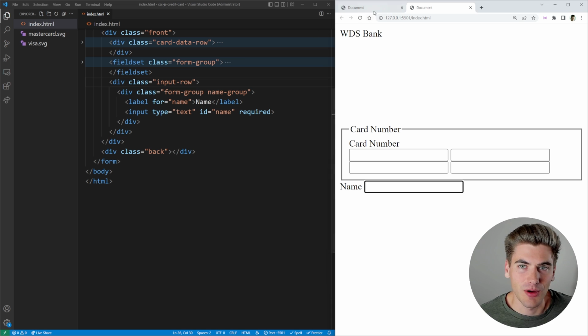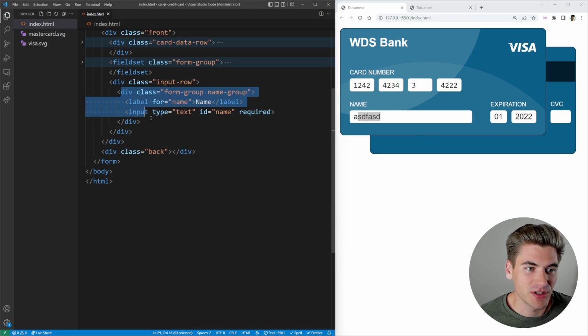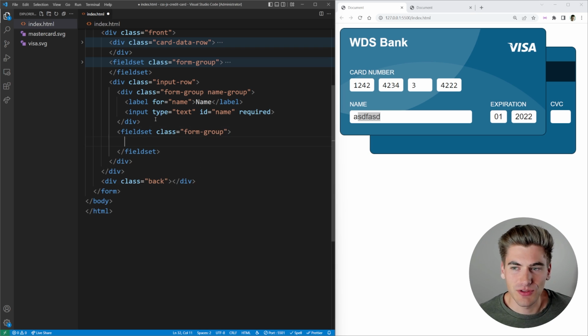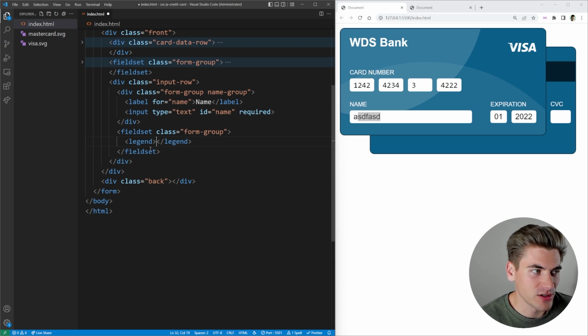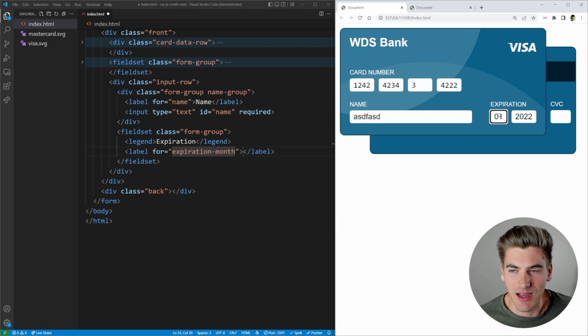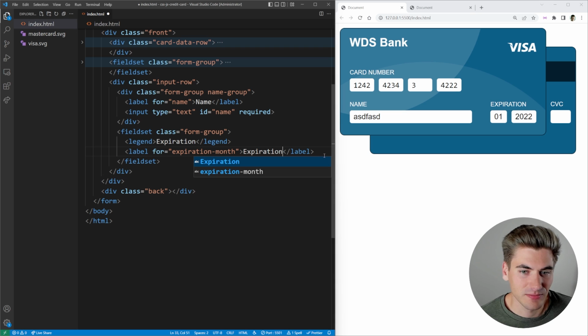I want to do the expiration date as well, and that's going to again be inside of a field set, but it's going to be inside this row. So we're going to create a field set, and this field set is going to have a class here of form group. And now inside this field set, we essentially need 1 label, and we're going to need 2 different inputs. So we're going to use our legend just like we've been doing before. This will say expiration, and then we're going to create a label. This label is going to be for our expiration month because that's the first thing. So if I click here, I want it to highlight inside of this select section, and I want it to just say expiration, just like that.